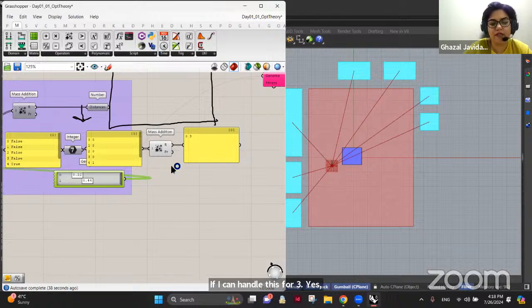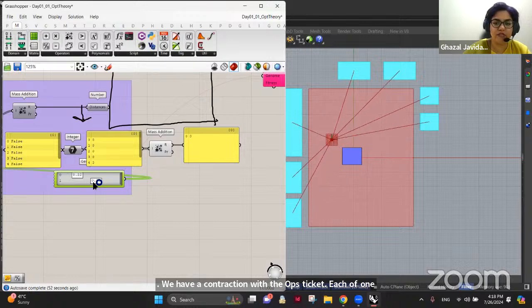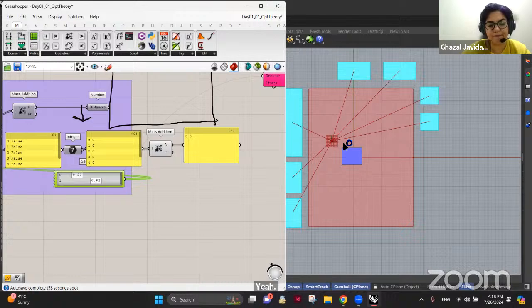So whenever it is more than 0, or whenever it is not 0, it means that we have a collision, we have a contact, we have an intersection with the obstacle. Each one of these lines at least has an intersection. And whenever it is totally 0, it means that we are in a safe area.